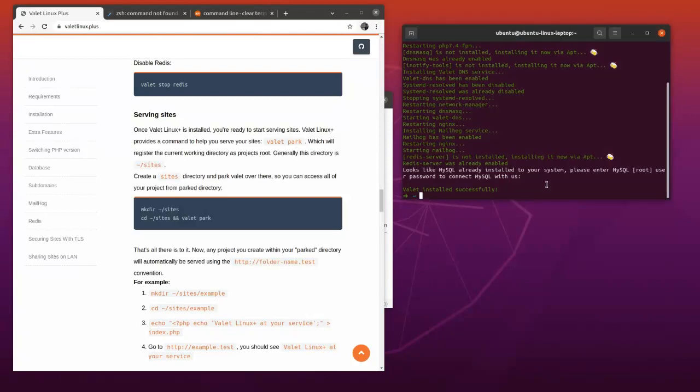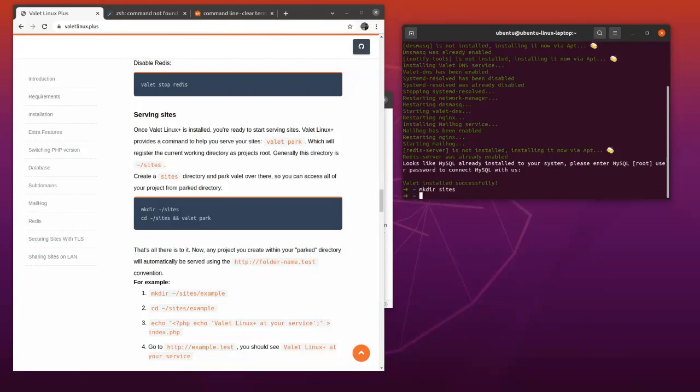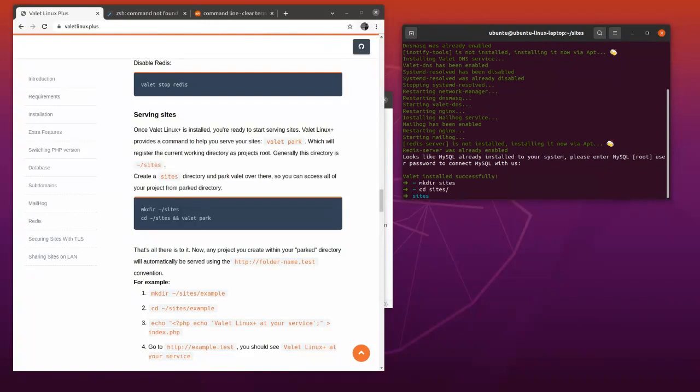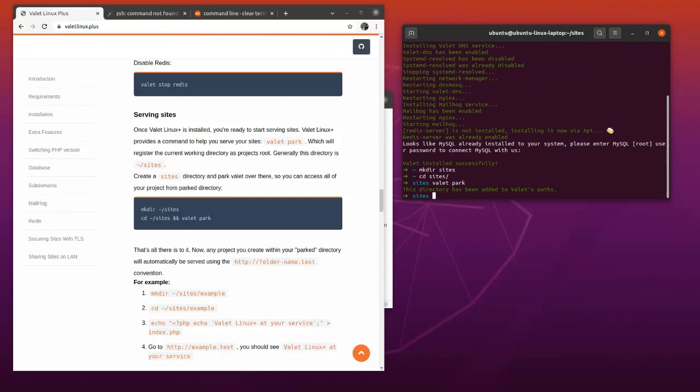Okay, so let's get some more stuff configured. I like to have my sites in a root folder called sites. The key thing is to tell Valet that sites is your root, and you do that by doing valet park. There we go. So the directory has been added to Valet's paths.